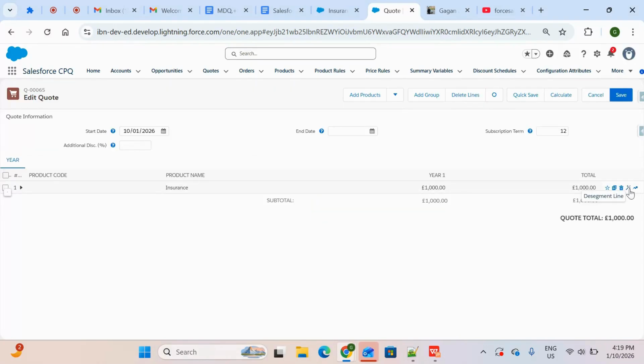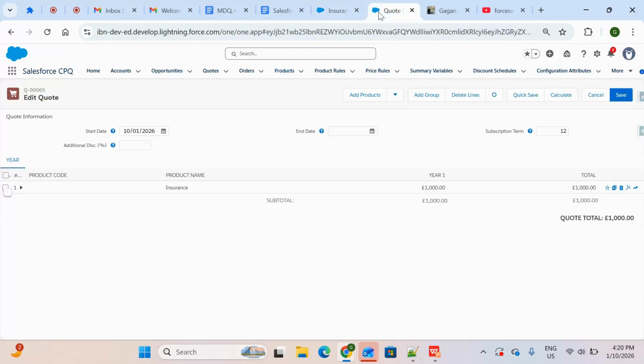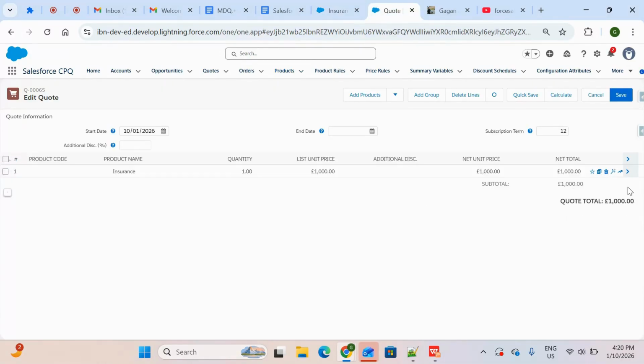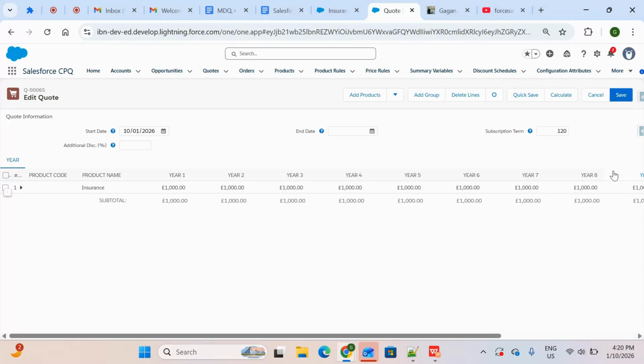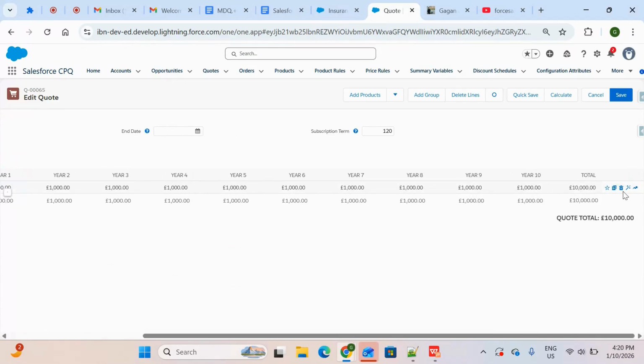And now you can see this button is visible, which is the segment line. This button will only appear if you create a price dimension inside the product. But you first have to update the subscription term from 12 months to 10 years, which is 120 months. Click calculate, and now if you choose this segment line button, it will give you this kind of option, right? So you can see this kind of options are coming.